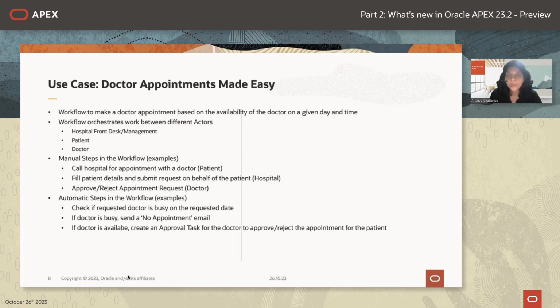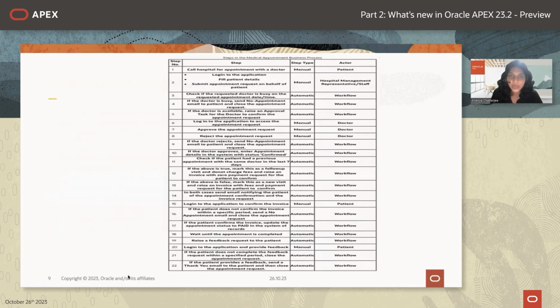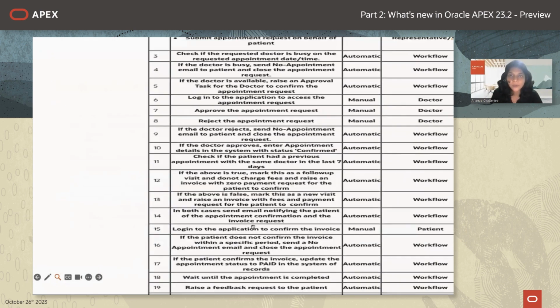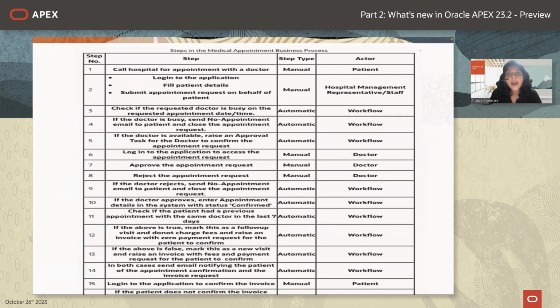You might want to identify the atomic steps or indivisible steps in your workflow, and only then convert them into activities. For this purpose, I have made this chart here to explain which of the steps in this workflow, in this application, are manual, which means they require human interaction, and which of them can be automated.